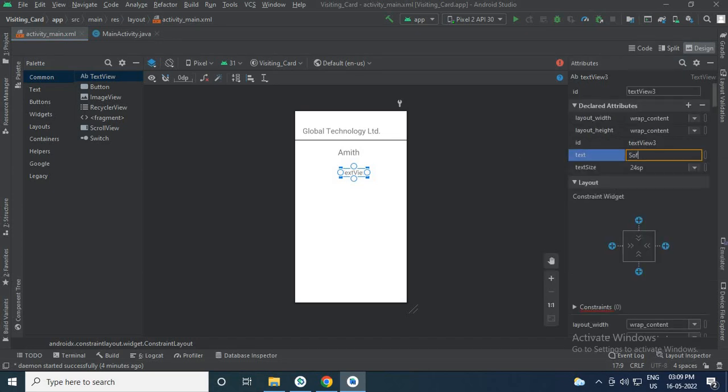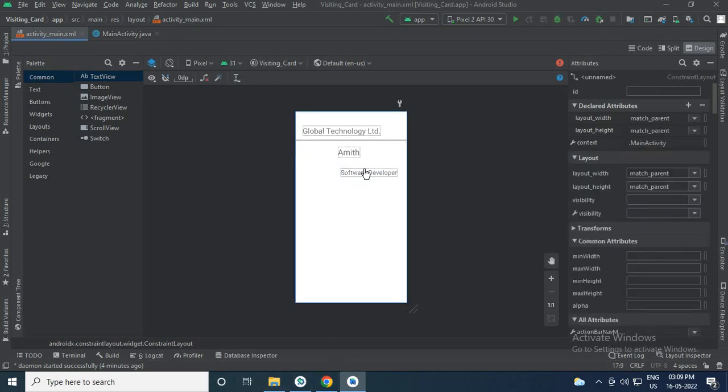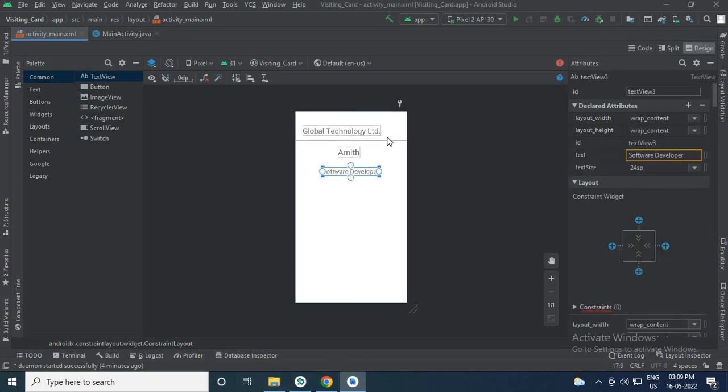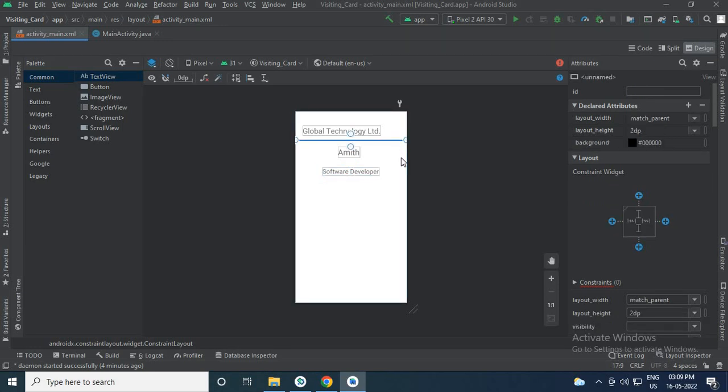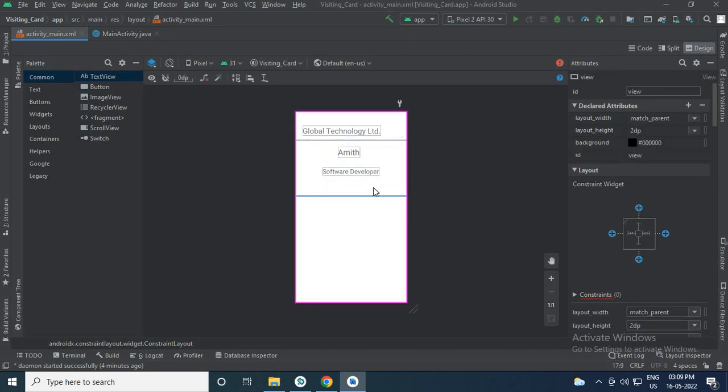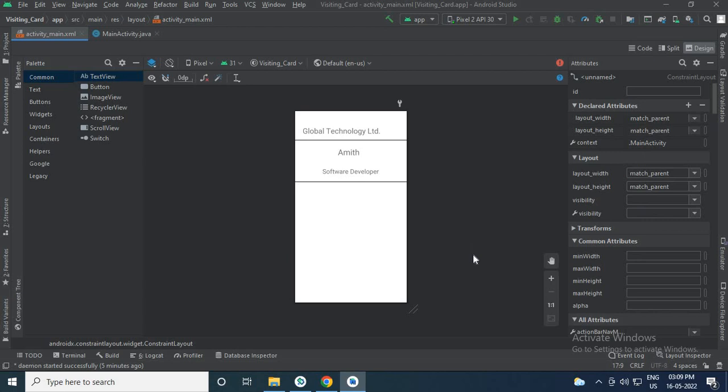So text I'm going to change to software developer. Okay, so below that I'm going to place one more view, that is underline I'm going to place. So just Control C, Control V I did. Then below that I'm going to place the phone number. So below that I'll be placing the phone number.